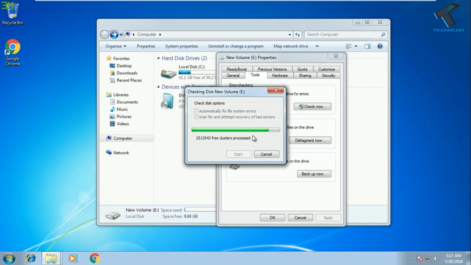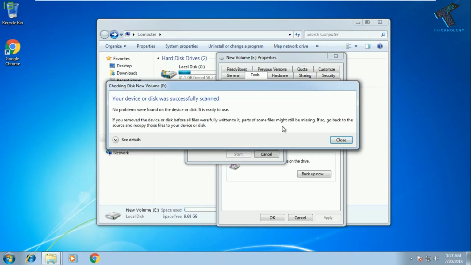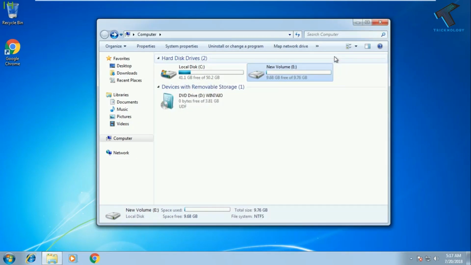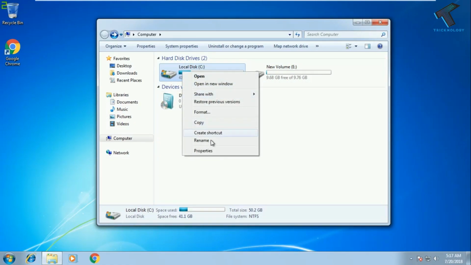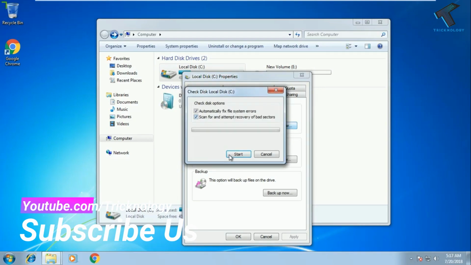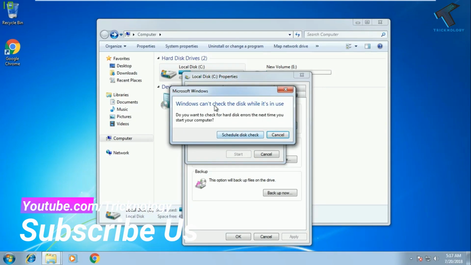So it will scan all your hard disks one by one. So as you can see, your device or your disk was successfully scanned, and no problems were found. So now I'm going to close this, and if you want to scan your C drive, then it will show like this. So just go to your Properties, Tools and Check Now, and if I scan this option, as you can see it's showing Schedule Scan.